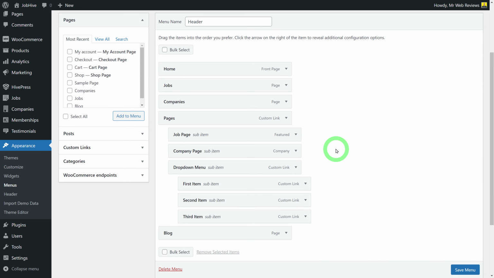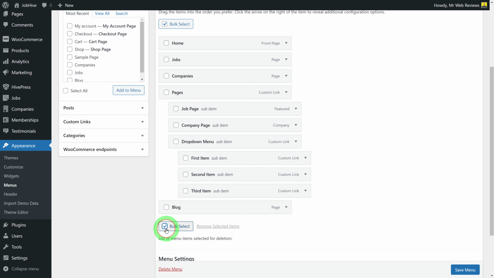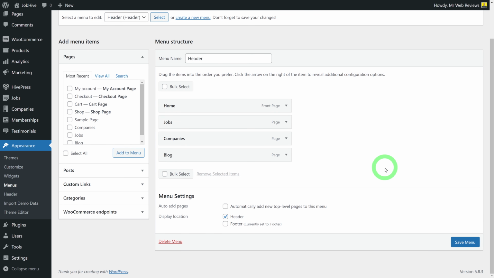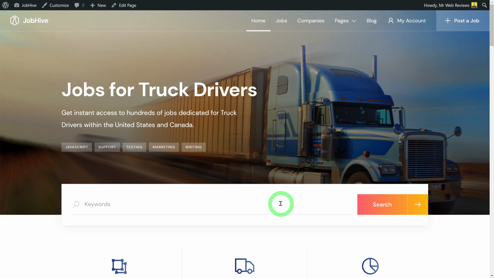Now, if you wanted to delete some of those items, you can bulk select them, okay? So let's click on this. You can then select them all one by one, just like this, okay? And then you can click remove selected items. And just like that, they're gone, okay? And then you can save your menu. So we only have 4 menu items now. Now we go back to our menu, refresh. And as you can see, 1, 2, 3, 4 items, exactly like this.